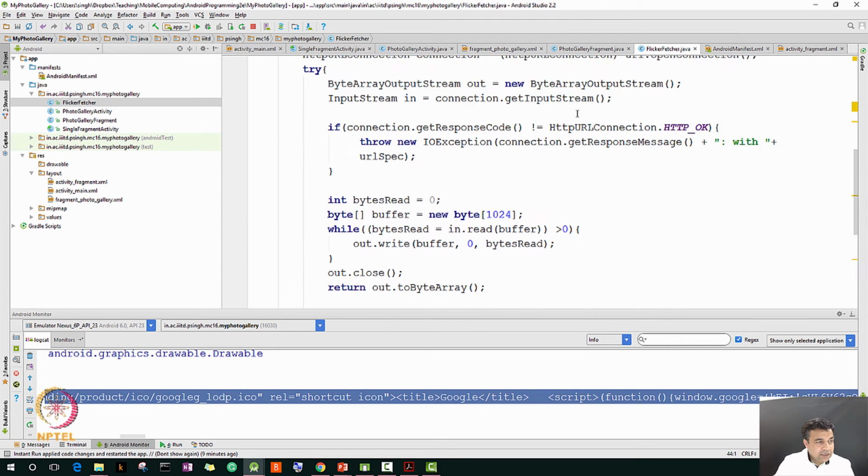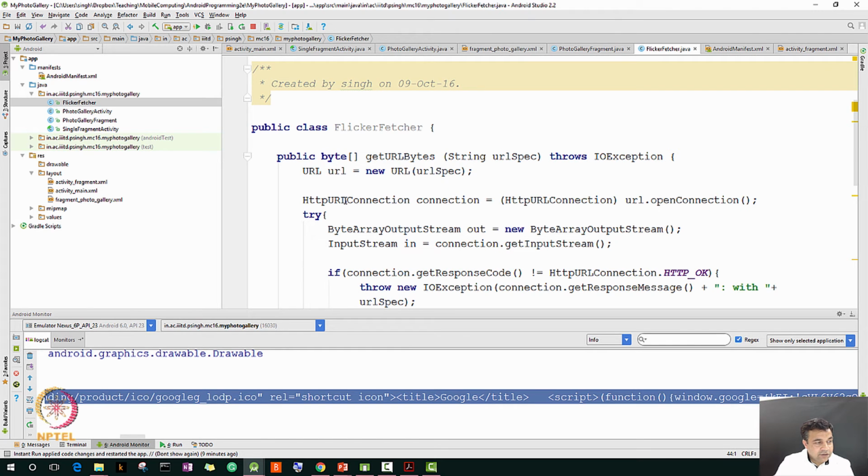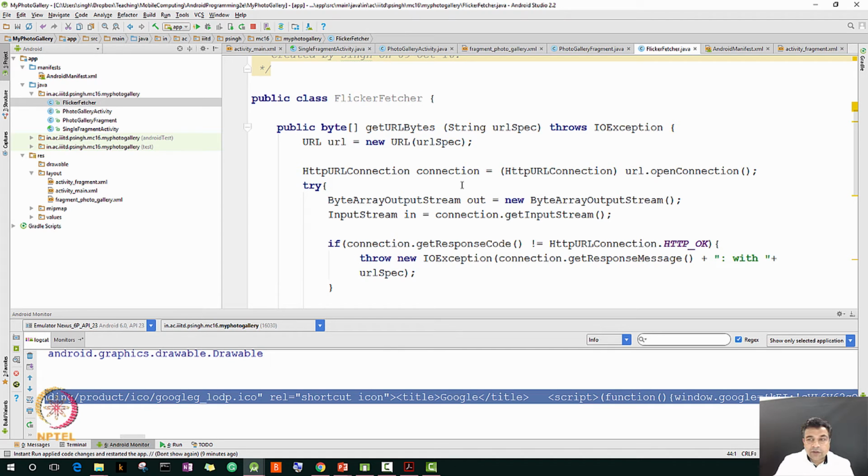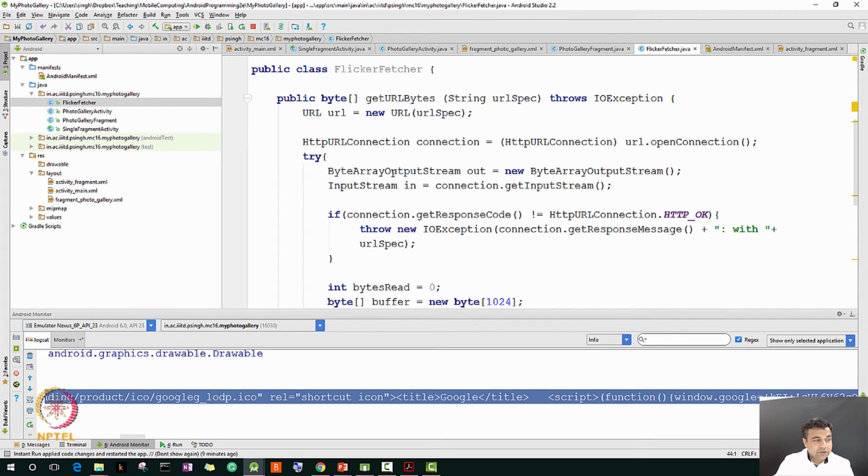So in this, basically we have taken a URL, we started an HTTP connection. So in HTTP, you must have read about the HTTP methods, which are get, put, post, and delete. So get is the method which we use to receive information, put to put something on the server, post to post something to the server, and delete to delete something on the server. So here we are only concerned with the get.